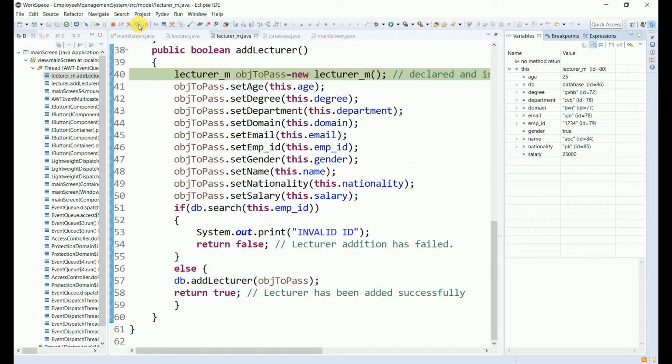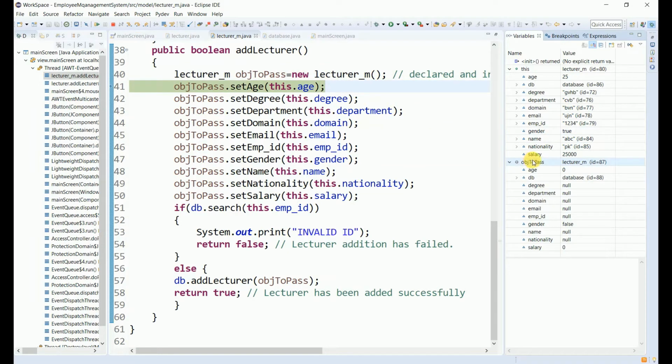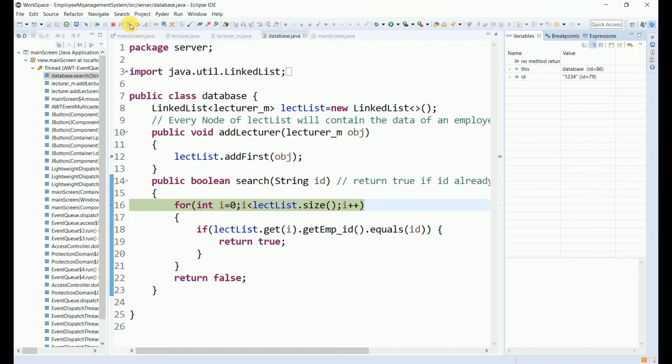Now I'm defining another local object inside the function, which is the object to pass. This object will be the one that we pass to our linked list to save the data. I say next, and this object is being populated right now. Now we search if this particular employee ID exists in our linked list or not. We step inside, and because our linked list is empty right now, this for loop will not execute, and it will return the false value.